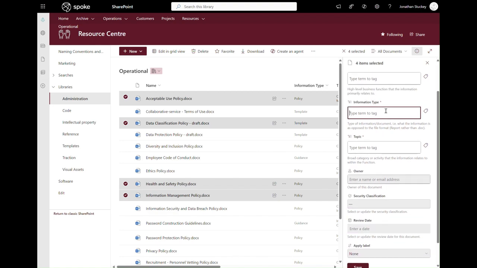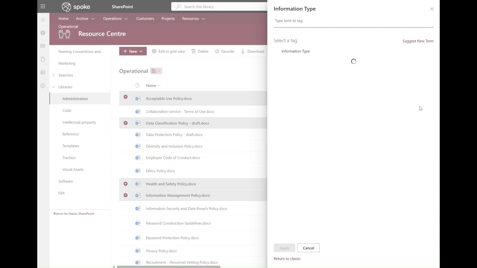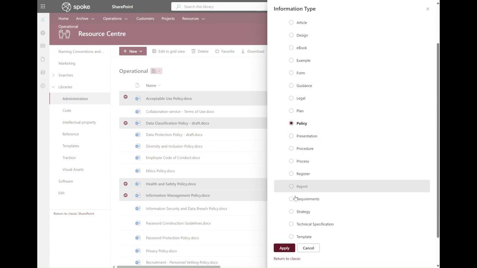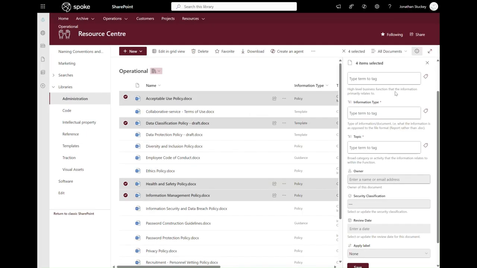Or I just want to change the type of information, and we can make them all policies. We can do that direct from in the library with no worries at all.